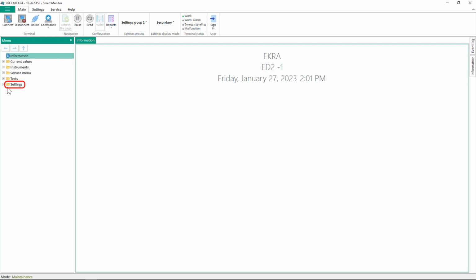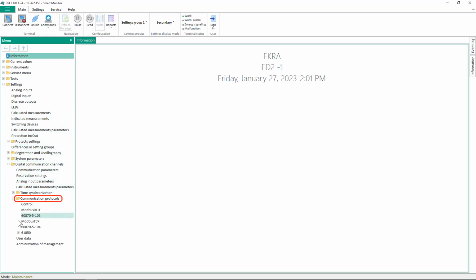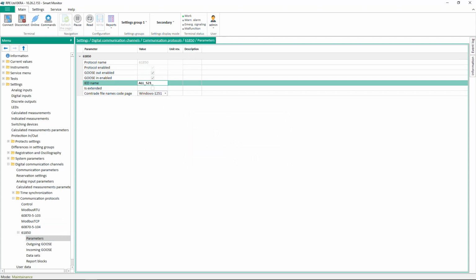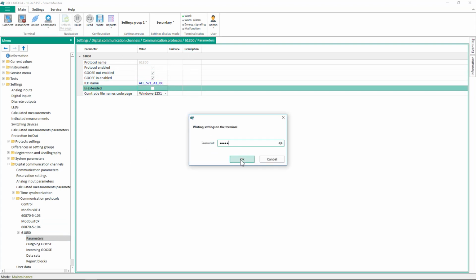To do this, go to the section Settings, Digital Communication Channels. Next, in the Communication Protocols tab, go to the 61850 parameters. Before changing the parameters, log in with the appropriate rights. Then change the value of the parameter IED name. Write the changes made to the IED.